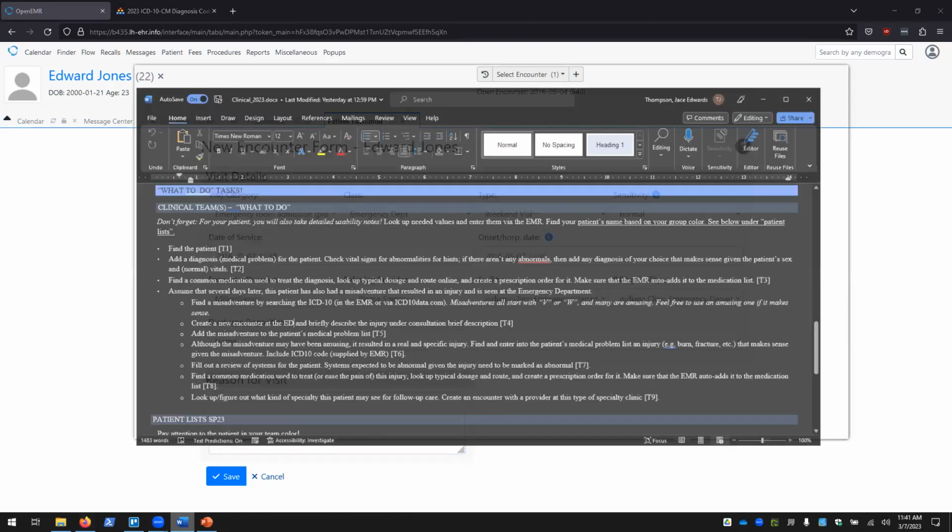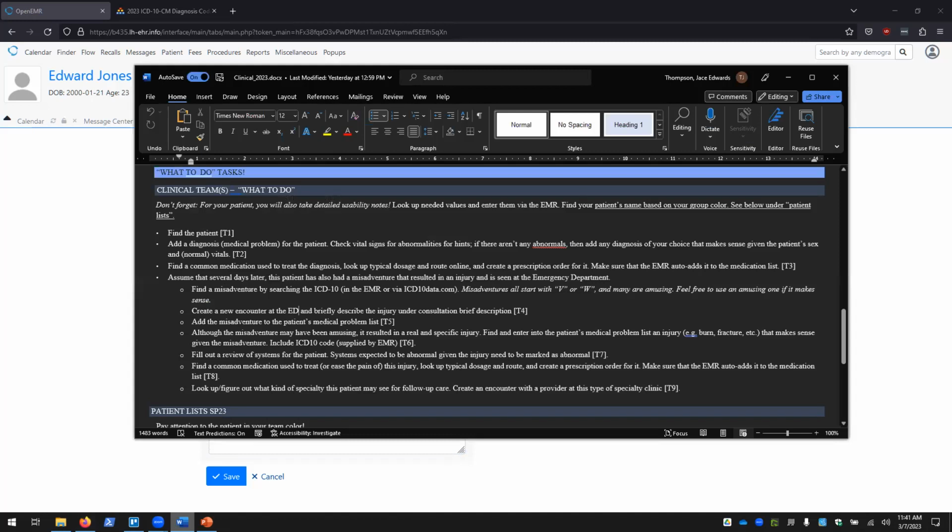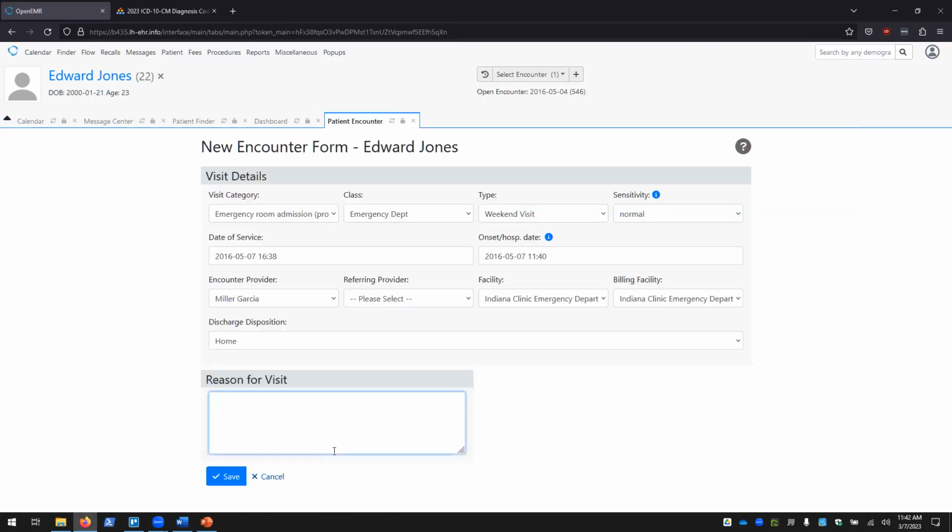And then let's see. I'm not sure I'm at this field yet, but we'll finish this form. Describe the injury under consultation, brief description. Patient slipped on some icy stairs.